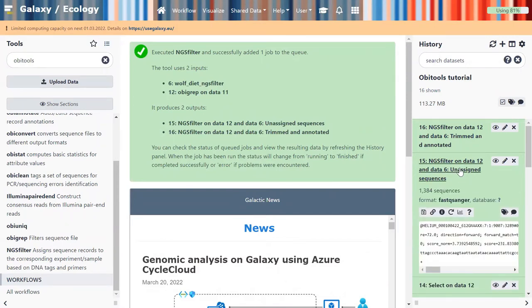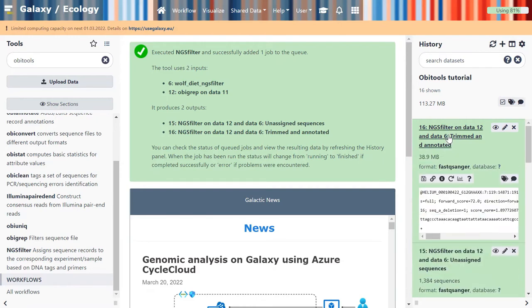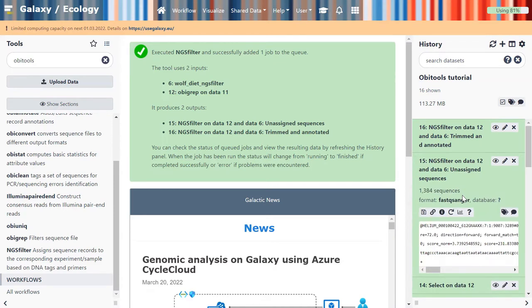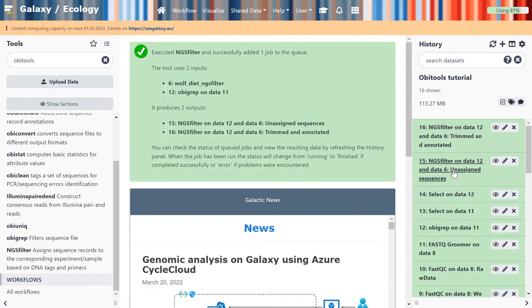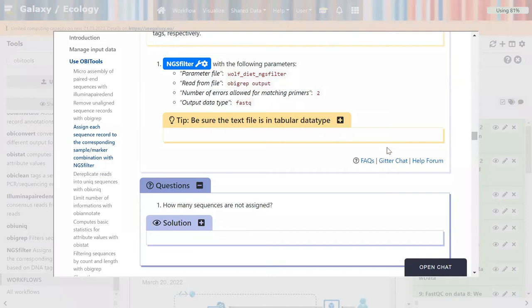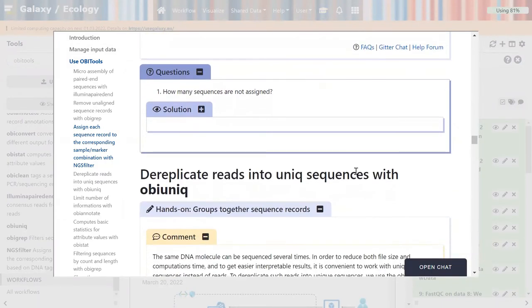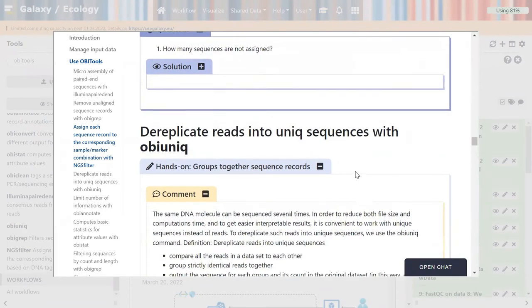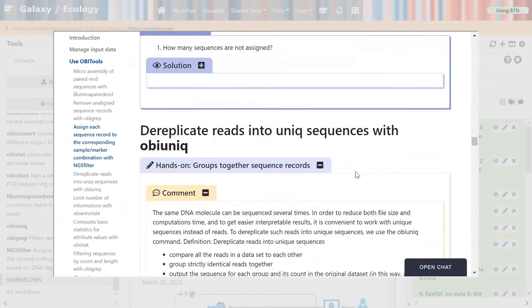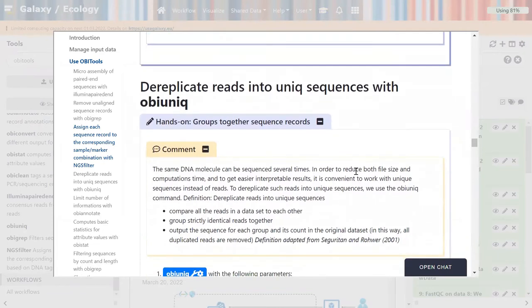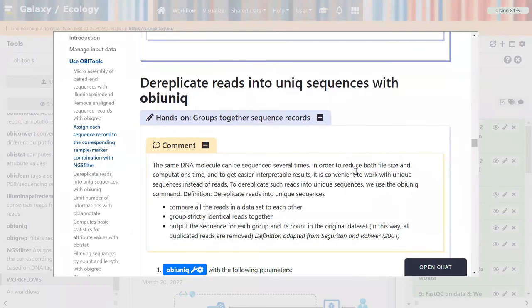So we see that we have 1,384 sequences not assigned out of the original 44,717 sequences. As the same DNA molecule can be sequenced several times, it is convenient to work with unique sequences, notably in order to reduce both file size and computation time. This is the purpose of the OBUnique tool. OBUnique works through 3 steps: it compares the reads in a data set to each other, groups strictly identical reads together, and outputs the sequence for each group and its count in the original data set. In this way, all duplicated reads are removed.